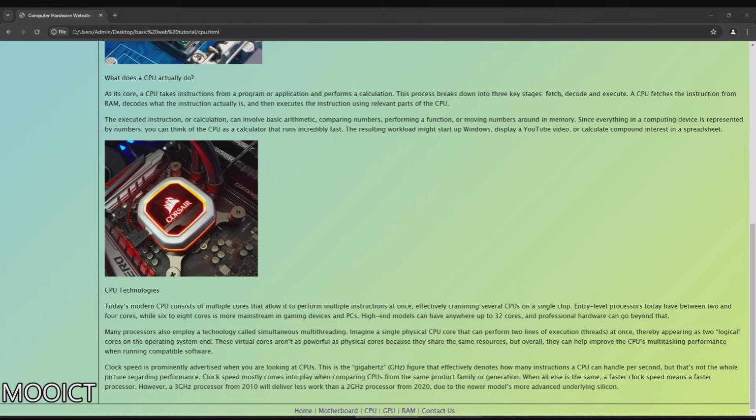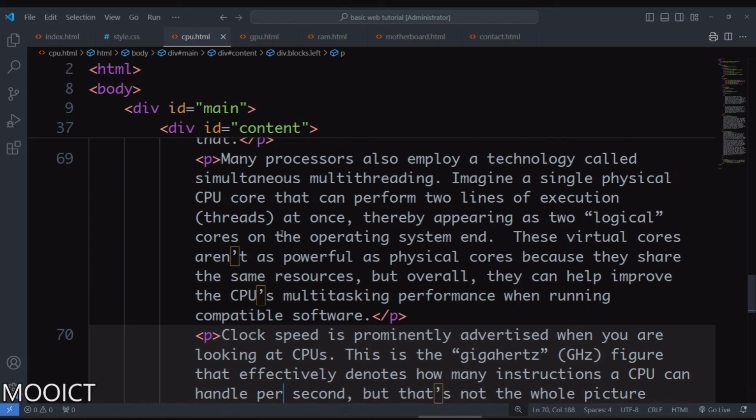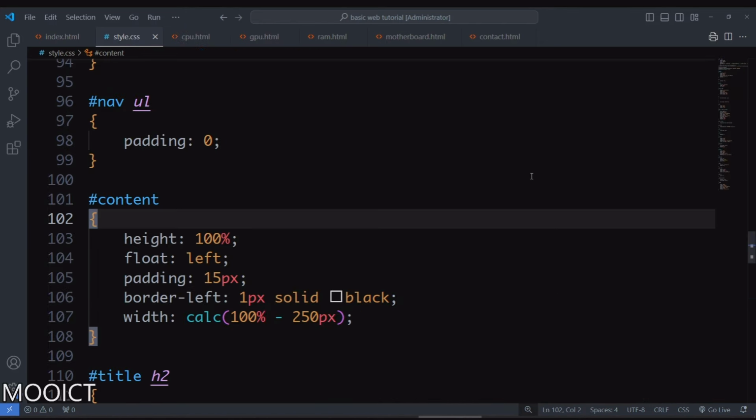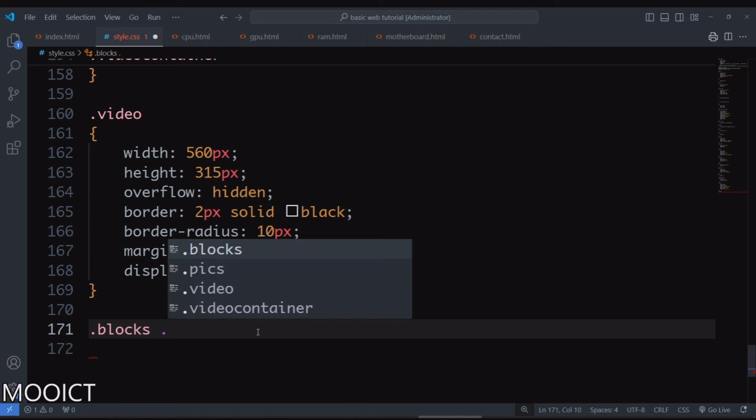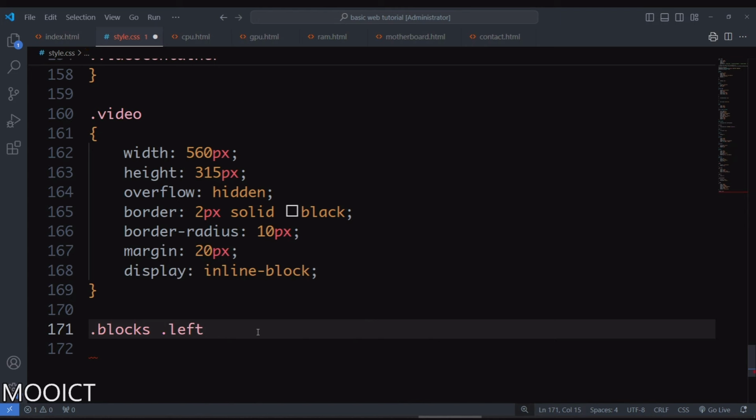Now just to style it up, let's go onto the CSS style sheet, and we can scroll all the way to the bottom again, end of the video, and then let's add our blocks here. First of all, we start off with the blocks. Notice that I don't have to say blocks then space left, because when we use a space in the name of the class, it's seen as two classes in the same div. So dot blocks and dot left are seen as two separate classes, and we can style them both.